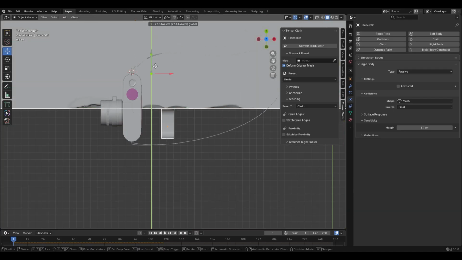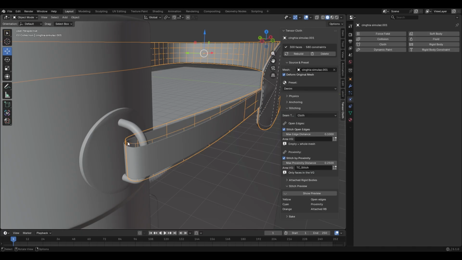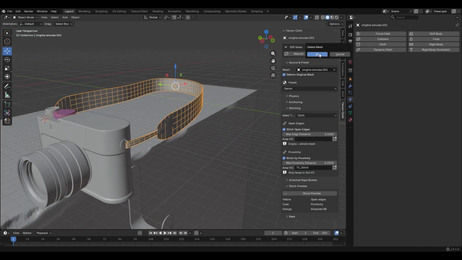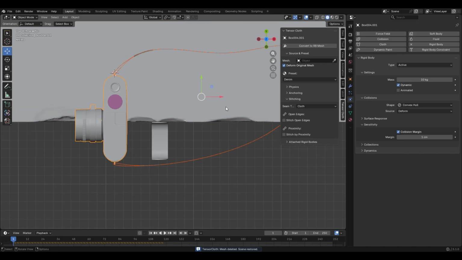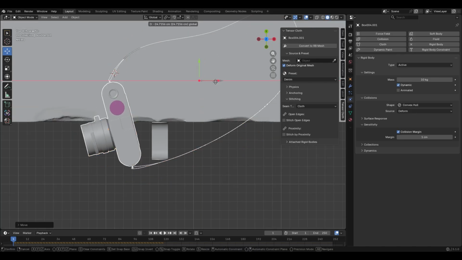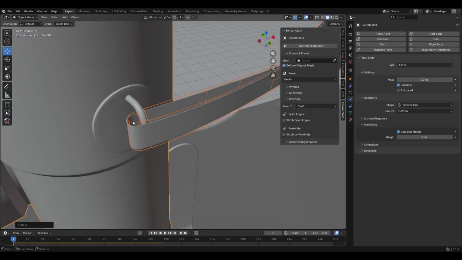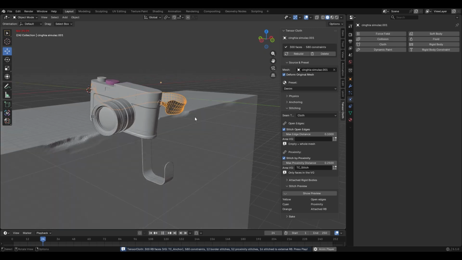Now, if you intend to move the strap that already has a simulation, it is always best to delete the simulation from the add-on panel first. Don't worry, when we recalculate it, it will remember all the settings. Once repositioned, click Convert to RB Mesh again.